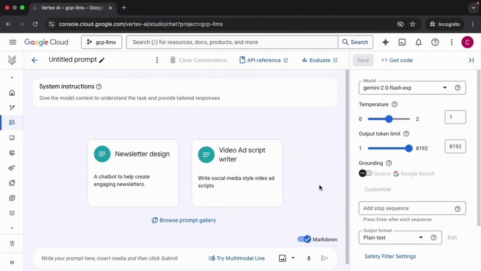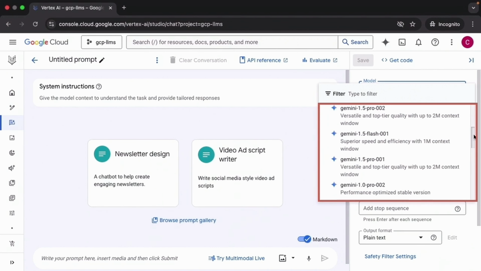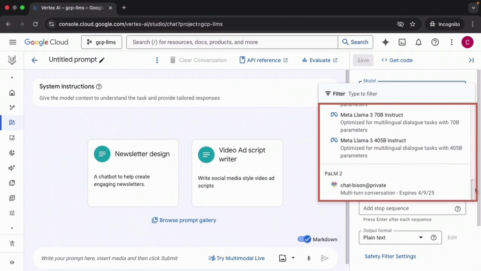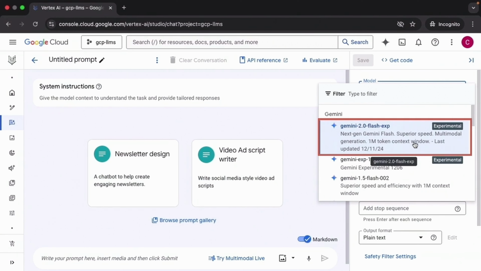There are various models that Google offers that support chat mode. So if you click on this drop down here, you'll see all of the models that can be used in chat mode, starting with the latest Gemini 2.0. If you scroll down, you'll see the range of Google models, the third-party models supported, and the Palm 2 model that allows multi-turn conversations, that is, conversations in the form of chat. We'll stick with the latest model available at the time of this recording. That's the Gemini 2.0 Flash Experimental model.